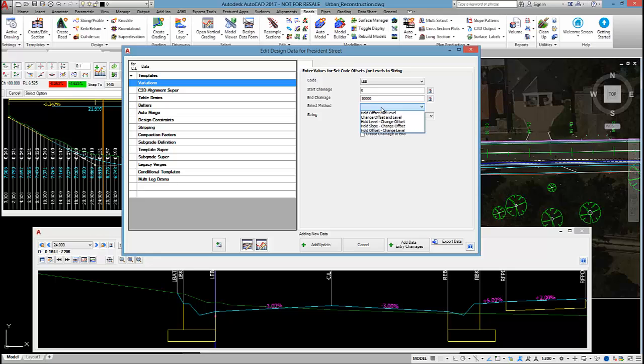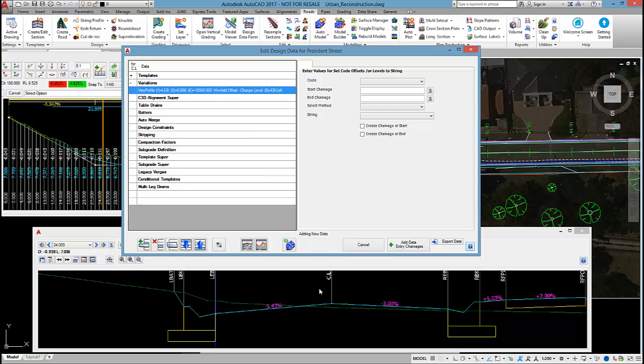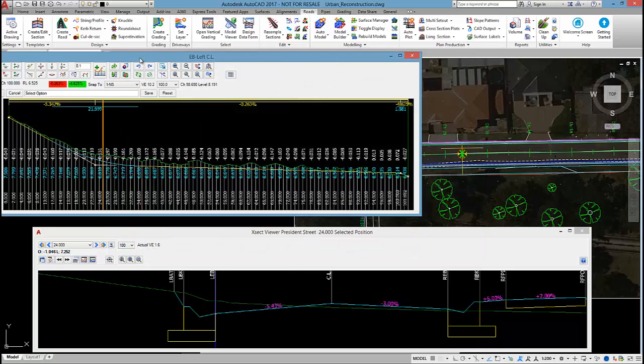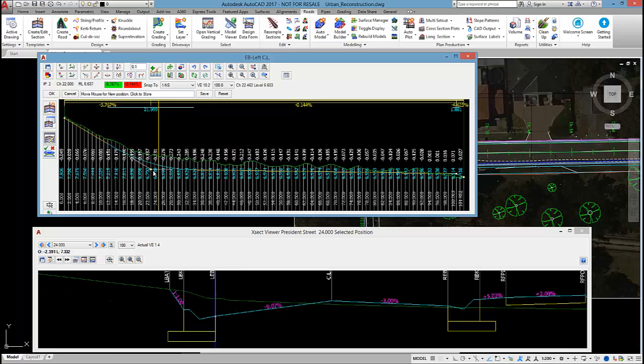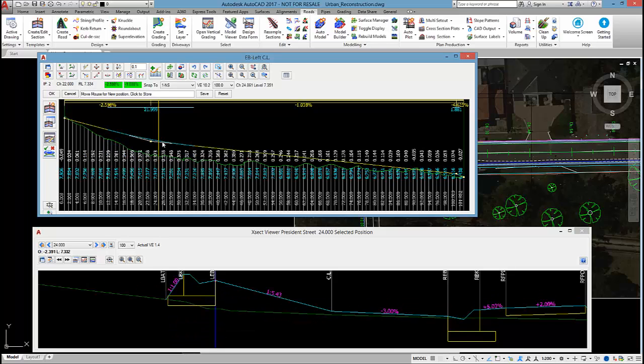Now I could use two options here. Change offset and level would change the offset of LEB onto the alignment of the string, but the alignment exists on the same location as LEB at the moment, so I could use that one, but I could also just say, well, hold the offset at the current location, but change the level to adopt the level on EB left. So it'll do the same thing. If I click on add update, we can see now I'm getting a varying crossfall at that section, and if I move the levels of the curb through that section, you can see my main cross-section template update.